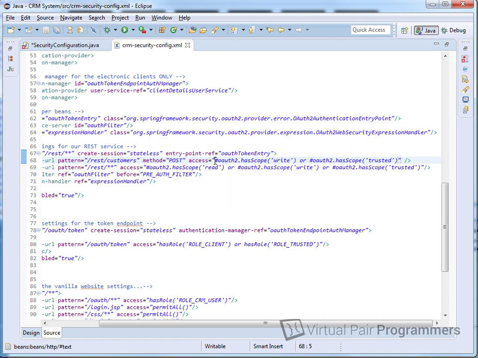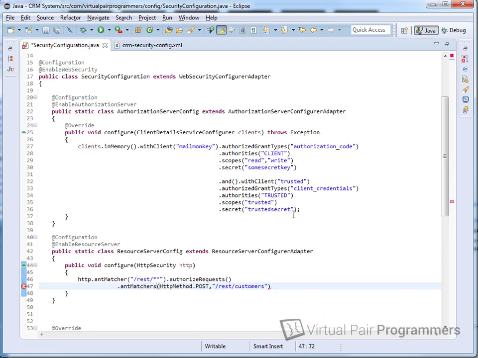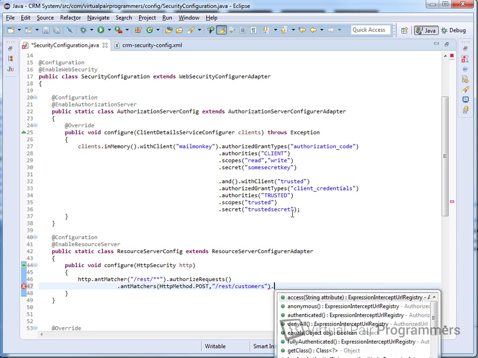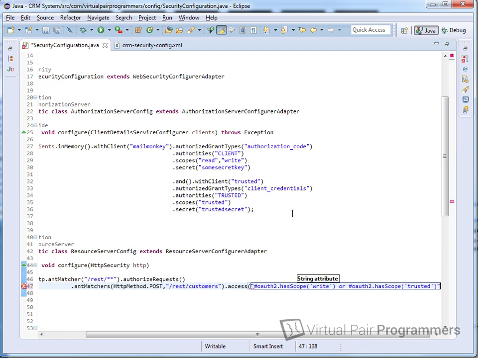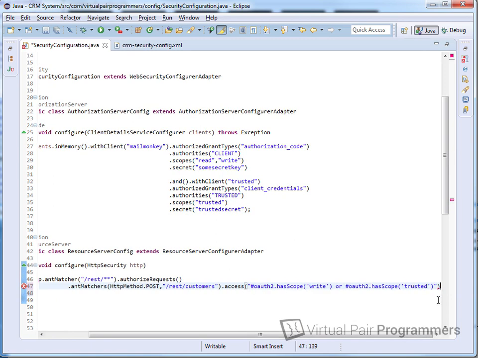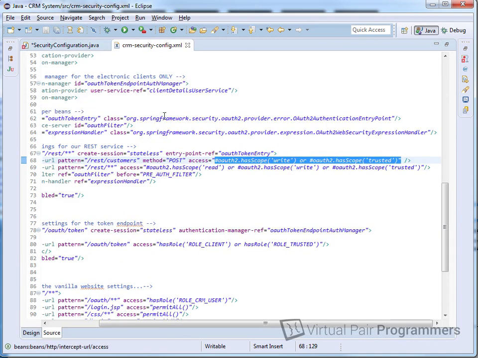So we want to allow anybody who has write scope or trusted scope to have access to this URL. So I'll copy that expression, and we plug the expression in by simply calling access. And really, that's as complicated as it gets. We would just now go ahead and include further AntMatchers for the rest of the patterns.